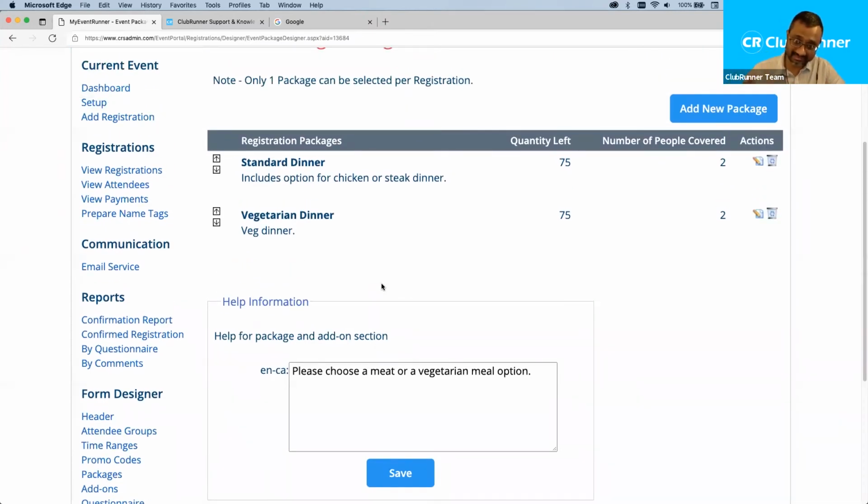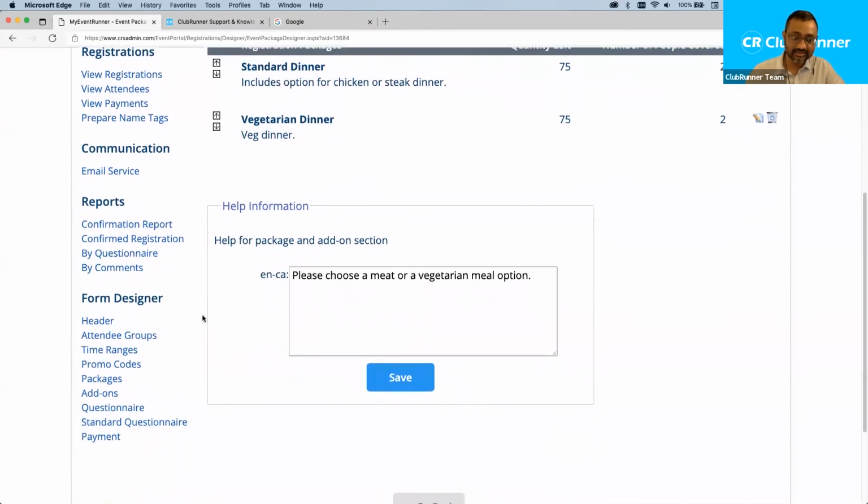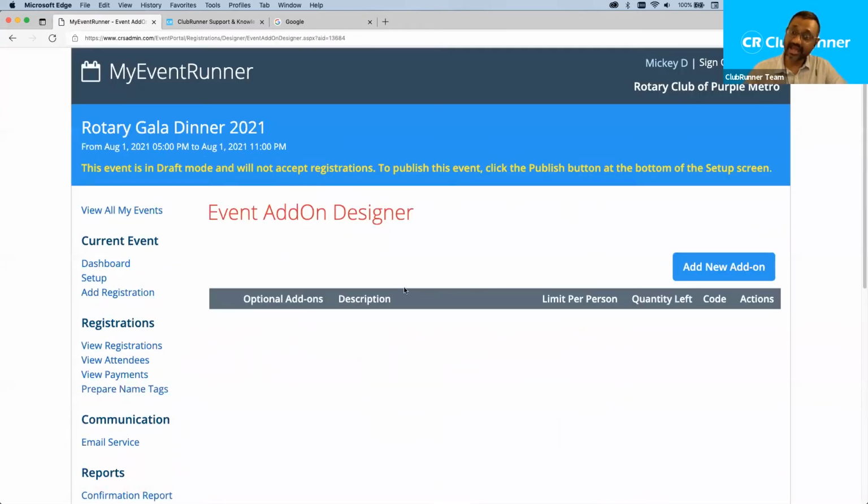That's the main thing that people choose. Let me scroll down. Let's move on to add-ons. Okay. So if a package is the main thing that someone's going to buy, think of an add-on as something you add on. It's an extra. You could, for example, sell T-shirts. You can sell mugs. A lot of clubs sell raffle tickets, right? You come to the dinner, you're going to buy 20 raffle tickets for $20 or whatever the price. So that's where add-ons come into play. An add-on is something additional on top of your packages.